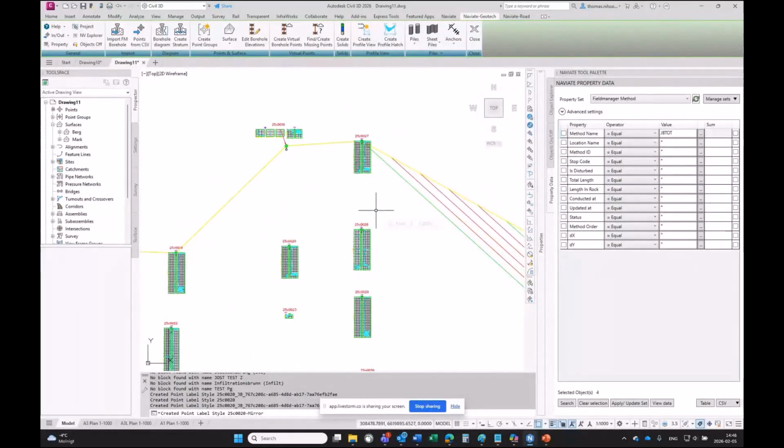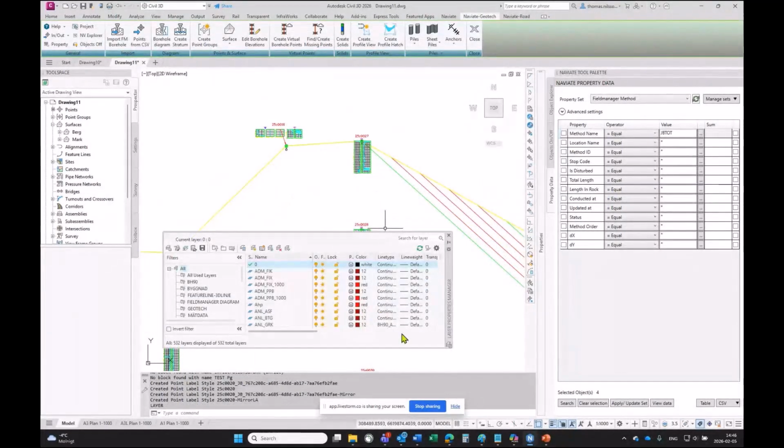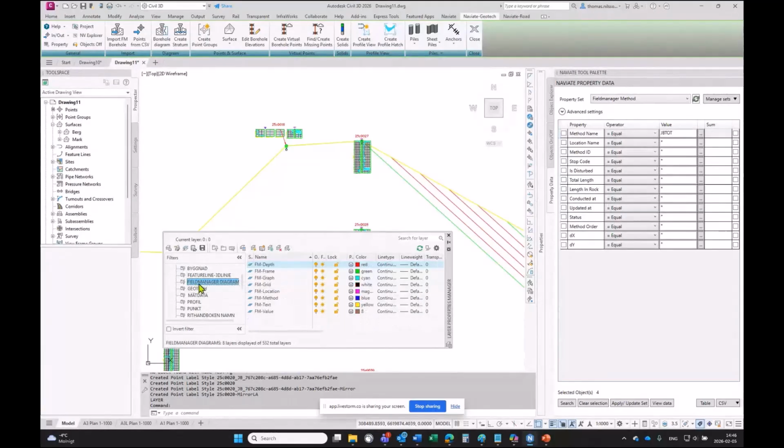If I want to change what we see when it comes to colors and so on, I just go in here. I have the Field Manager diagrams, and for instance, I can turn off the grid if I don't want to see that one, or I can change colors of stuff in there, all on logical layers.